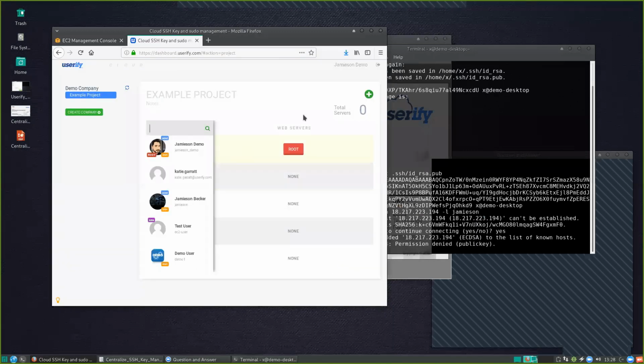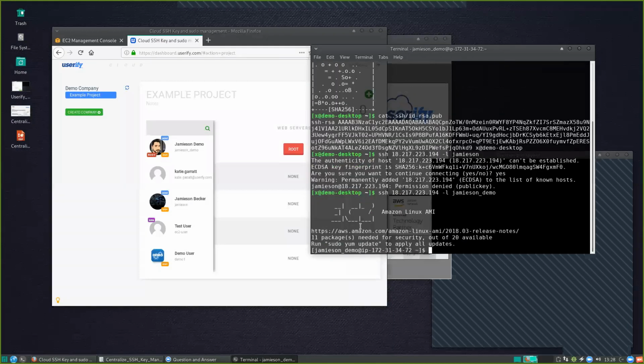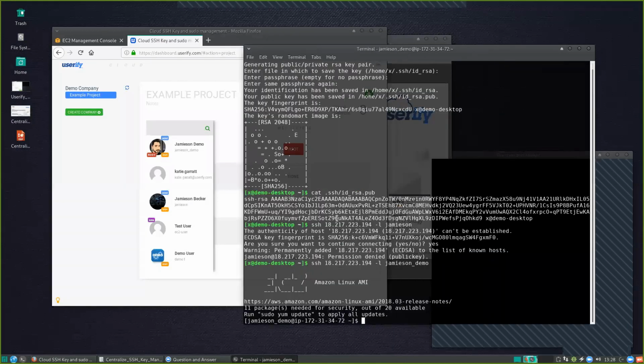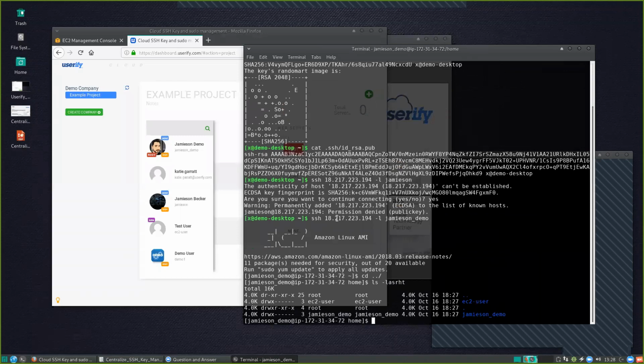Let's make sure we actually have the right username here. Okay, so as you can see, we are able to log into this instance, even though we have never logged into it before, and even though it's a brand new instance. So we can take a quick look at these user accounts that are created here. As you can see, we've got EC2 user and Jamieson demo.